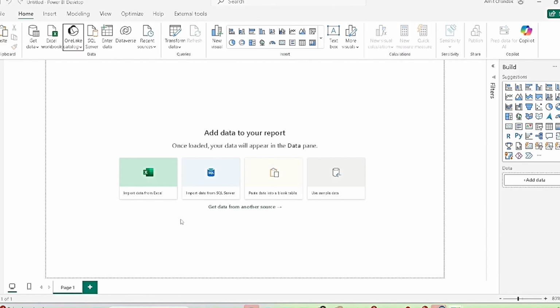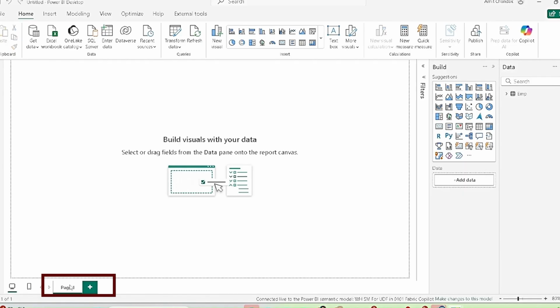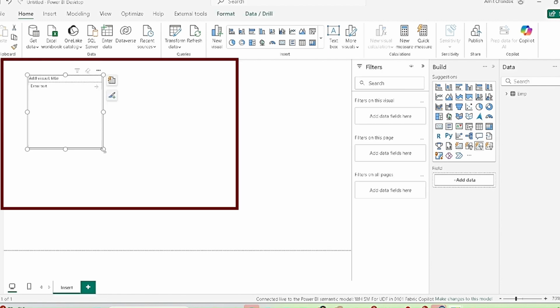We have to repeat the same exercise, isn't it? First page we have to create the insert. Let the model get loaded. So the model is loaded now. The first page, rename, insert. Let me quickly add two text slicers.